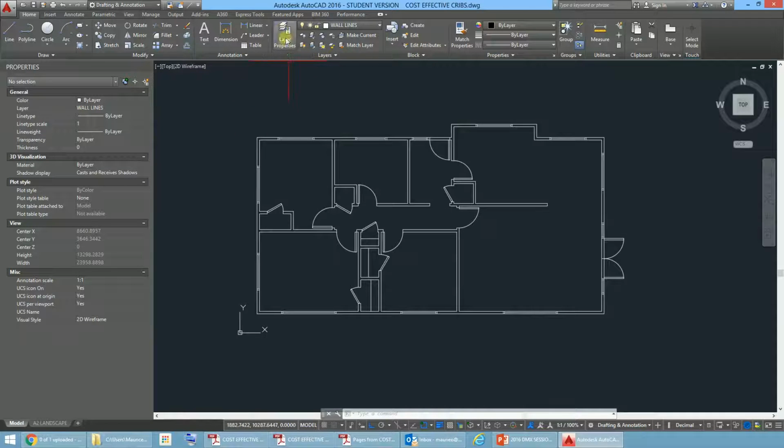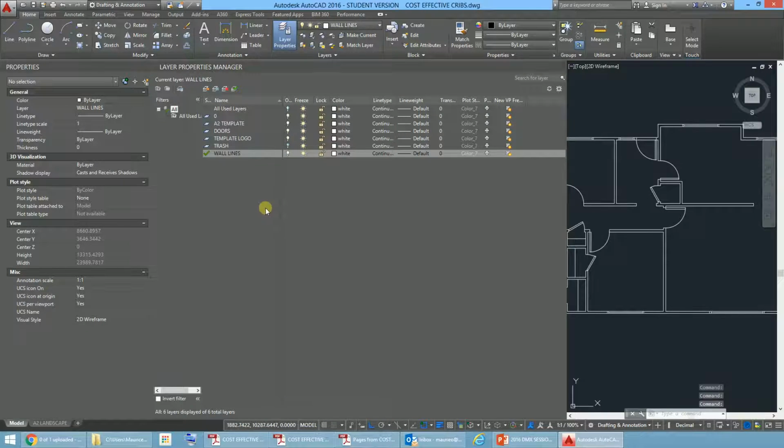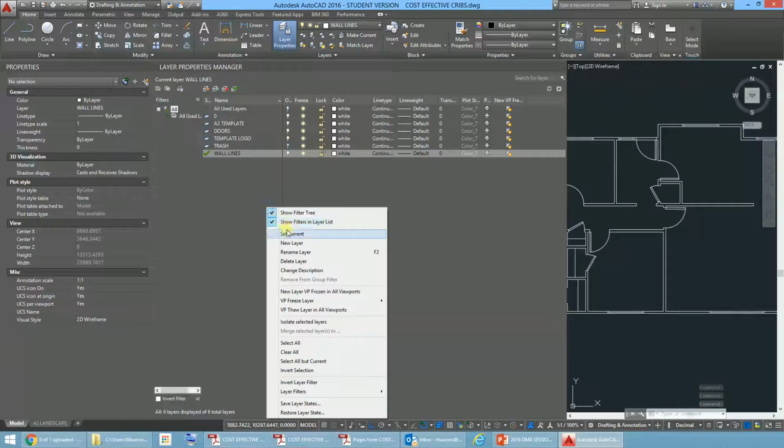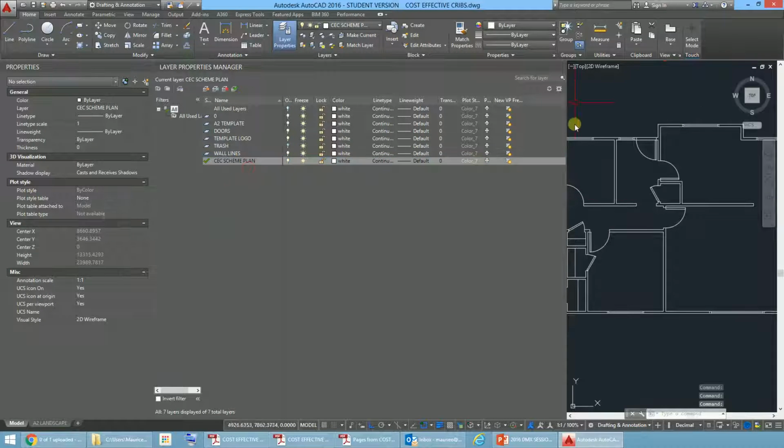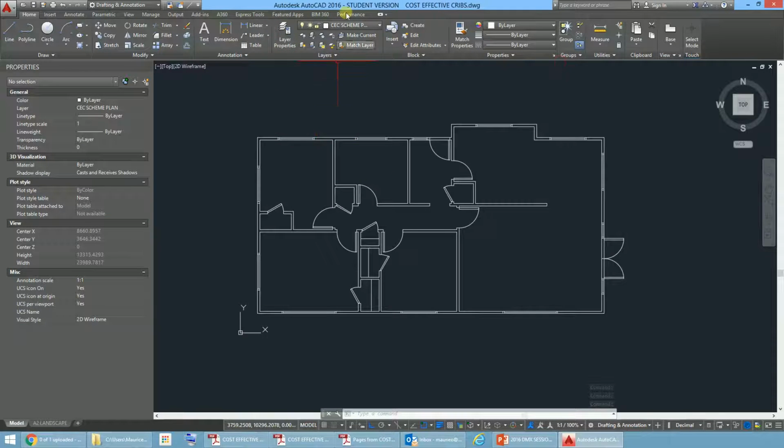So I'm going to go to layer properties and add a new layer, and I'm going to call that layer CEC scheme plan, for want of a better word. It's the sort of briefing plan they've got, CEC scheme plan. Then I'm going to double click that, and that will make that the current layer. So when I bring the image in, that's the layer that it'll go into.